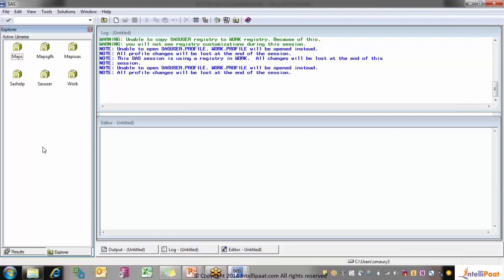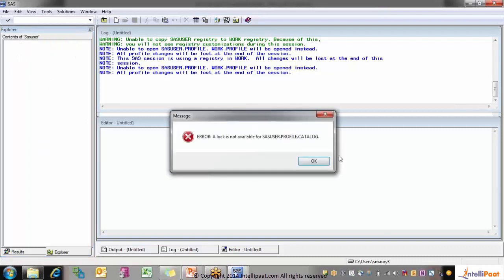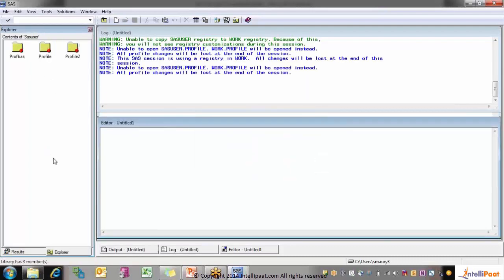Now, if I click on any of these libraries, you will see there are some data sets in it. So let me click on Sasuser. There it has some profiles of the different users. This is blank, so this is nothing for us. Unfortunately there are no data sets in it, so I'll go back to Sashelp and then I'll show you data sets.